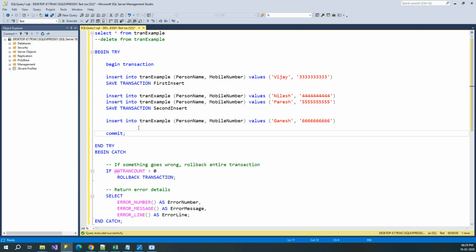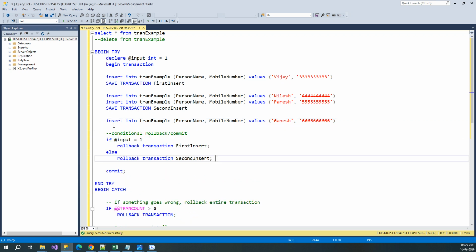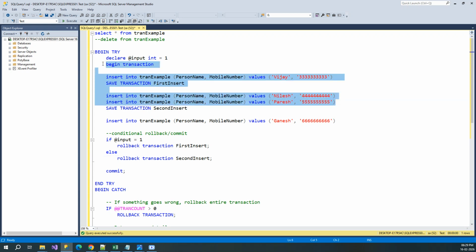But now let's consider a logic where you want to commit only a piece of this code based on certain conditions. Let me explain what I am planning. Based on a certain condition, let me put down one variable here and give it the value one. After the third insert, if input is equal to 1, then I'll roll back the transaction up to first, so I will commit only what is above it. If it is other than 1, then I'll commit all of these.